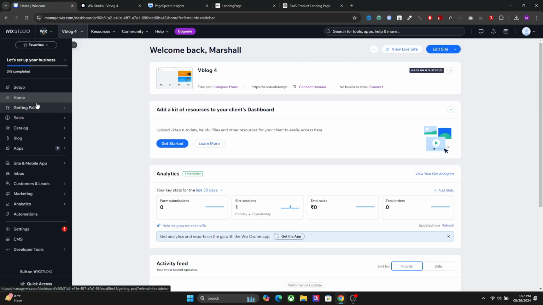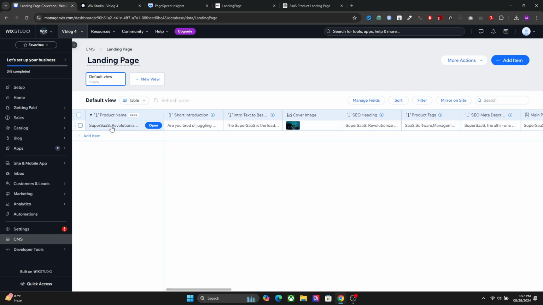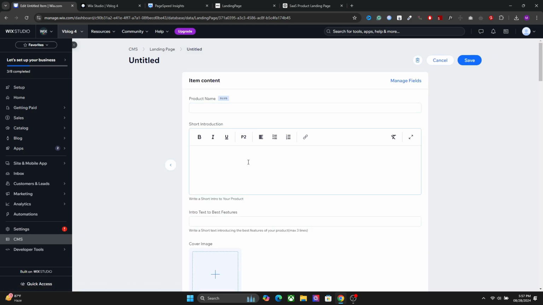You have to go to your dashboard after adding the template, go to the CMS, and right here you will find the landing page. All the landing pages will be added right here. So add an item and open it. Now let me show you where is what and what you should add in each element right here.